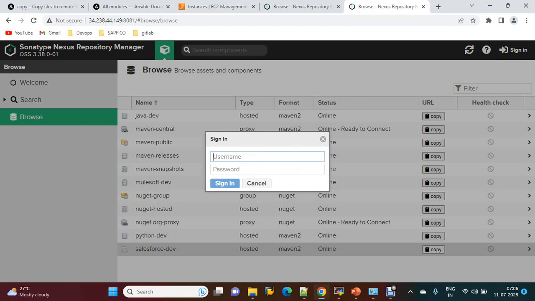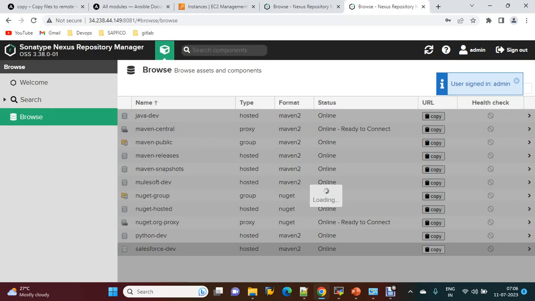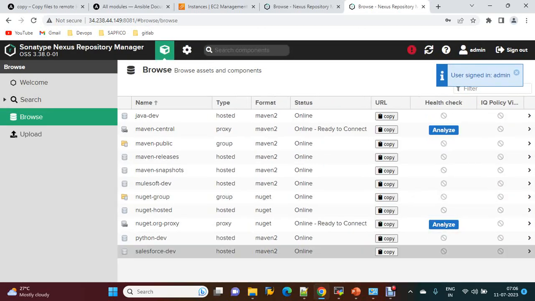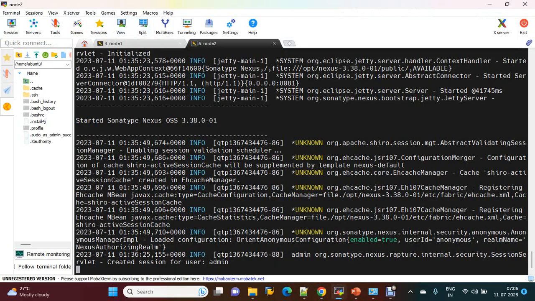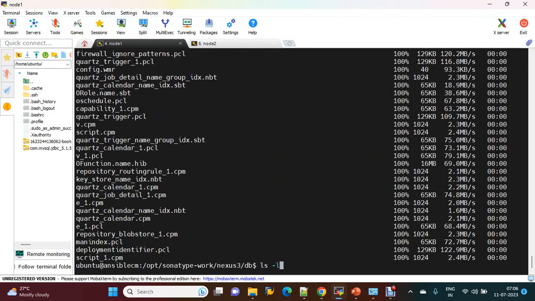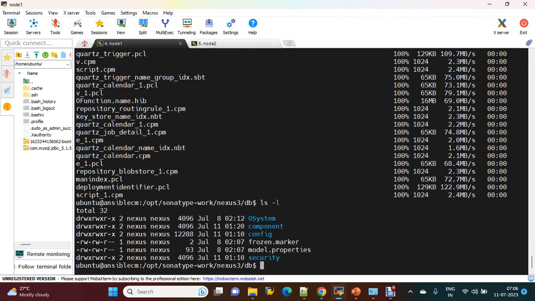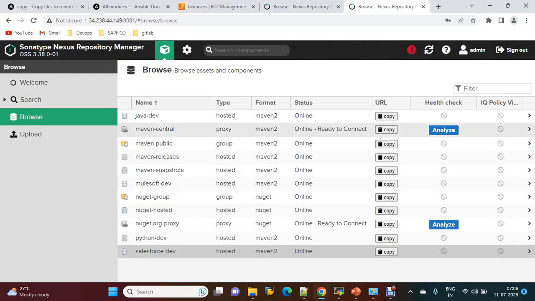And you should be able to log in as well with the same credentials. And these are my existing credentials. If you observe, there is a security folder inside db. It has the users' information, but we don't need to copy the users' information inside security. If you copy that security folder as well, you will not be able to log in with the current user in the destination.